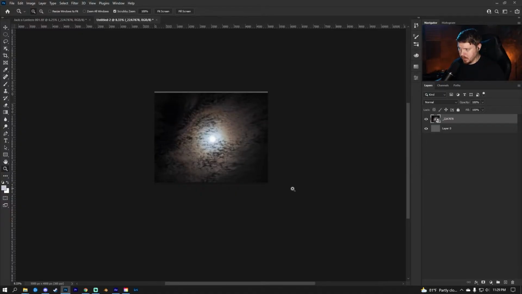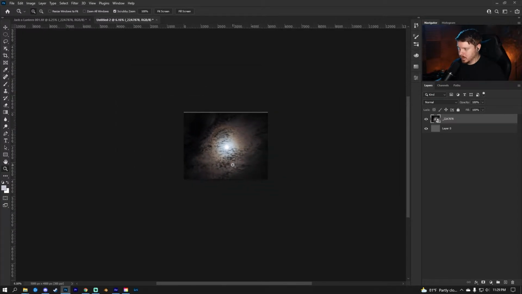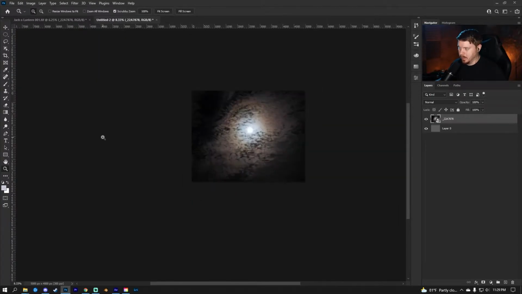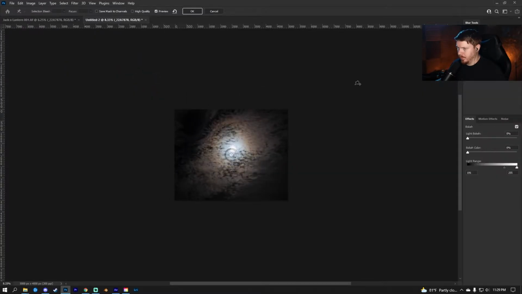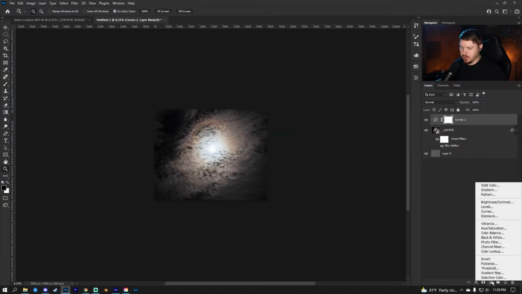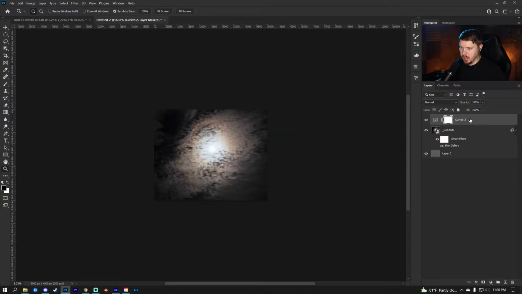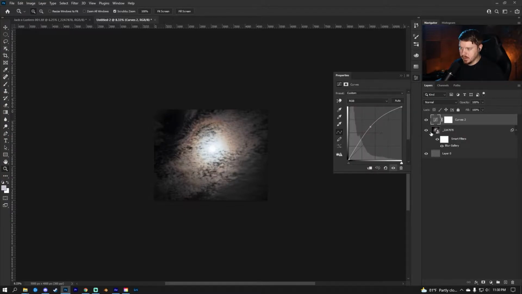Right, so first I'm going to start with the background. It's just a shot of a moon, and I'm going to go to Filter, Blur Gallery, Field Blur. I'll do that by 15 pixels. For this, just go to an adjustment layer, Curves, and raise the mids. Then I'm going to clip it to that layer just to make it a little bit brighter.